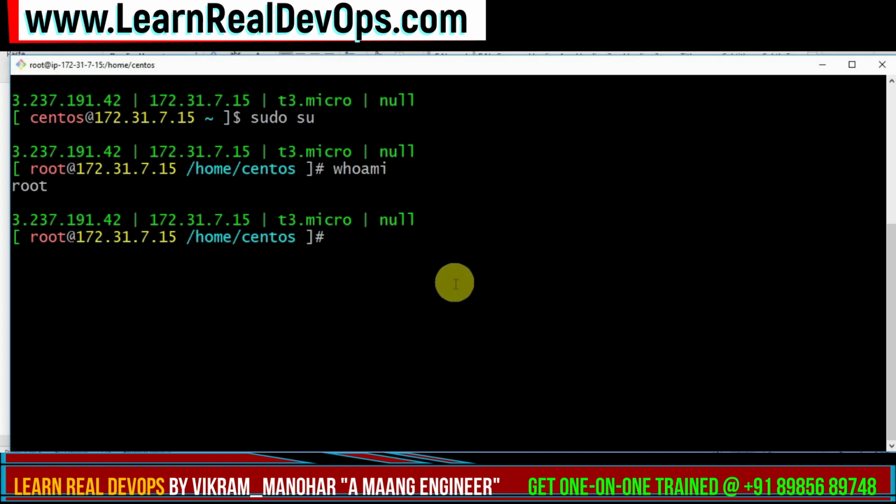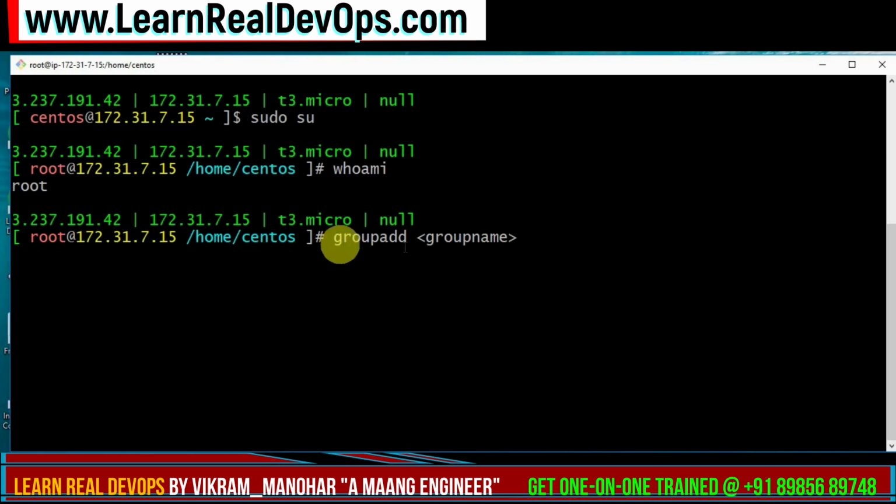So in order to create a group, the command will be groupadd and the syntax, which is group name. Okay, so the syntax should be, let me write this. There's a spelling mistake here. GROUP. Yeah, it is groupadd and the group name, whatever you want to give. Clear? So I'll name the group name as DevOps group.